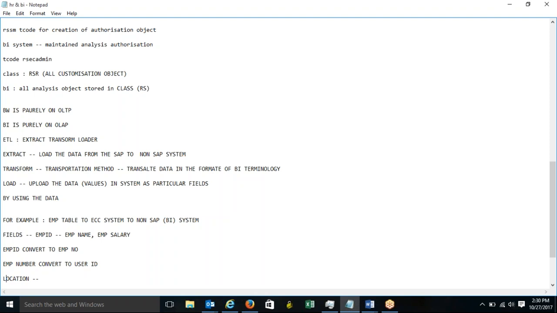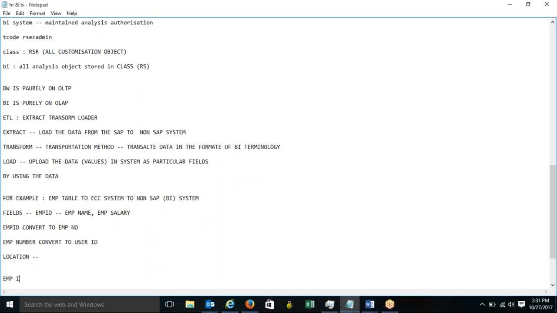Now suppose the table contains some data. For example, again, employee ID, employee name, and employee salary. Write down some values in the table. Employee ID 1, employee name, employee salary 10,000. Enter one more detail: second employee, employee ID 2, employee name, employee salary.